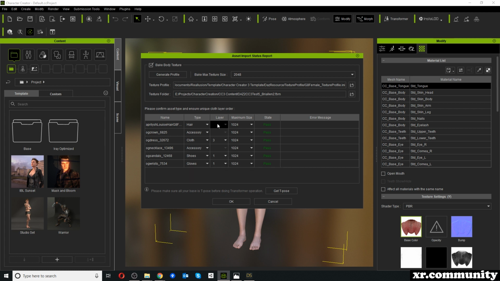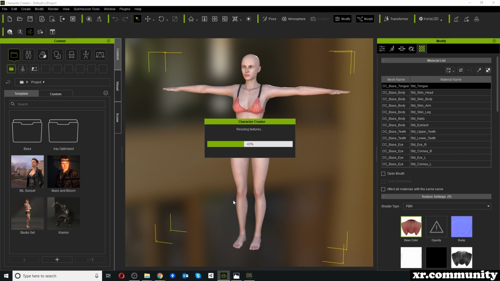There is a forum post from Reallusion that explains which items should go in which layer, but we'll leave everything as it is right now. Now, if you cannot find the folder with all the T-poses that we used earlier, you can simply click on this button here, which will open this folder. You then have to go back to DAZ Studio, drag and drop the T-pose, and start this import process again. For us, we just leave everything as it is and click on OK.